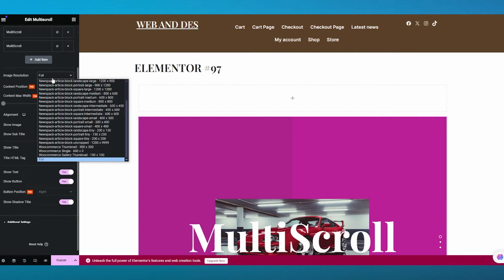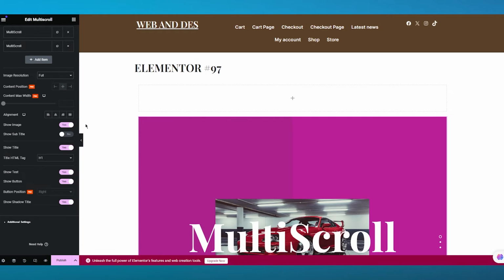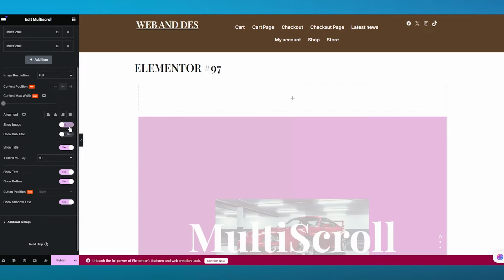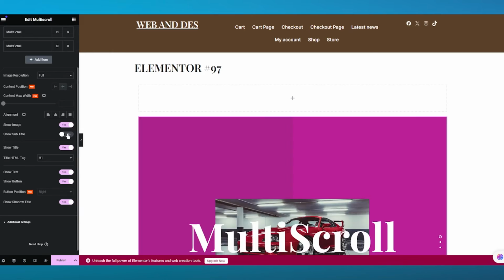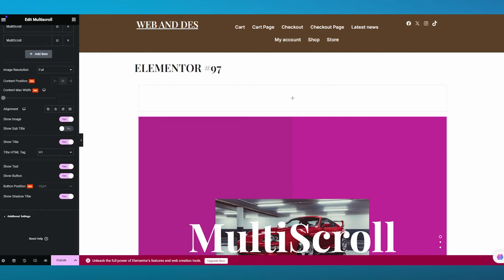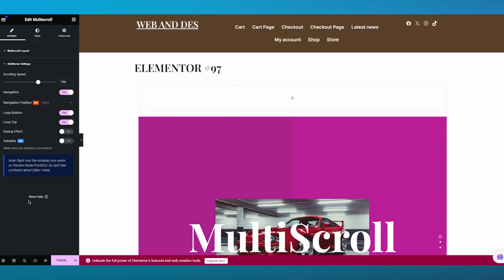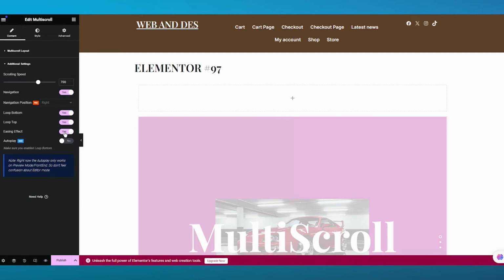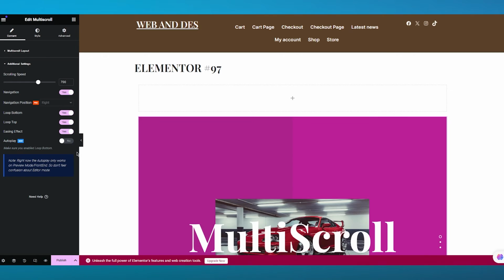You can also go with the image resolution. I'm going to keep it on full. Okay, I'm not going to change it too much. And then there's show image as well, which obviously we're going to keep on. You can also show a subtitle for yourself if you want to. In the case of a multi-scroll, I would rather keep the subtitle off. Okay, I don't think it really needs a place. You can also turn on the easing effect, which basically brings the autoplay pretty simply.